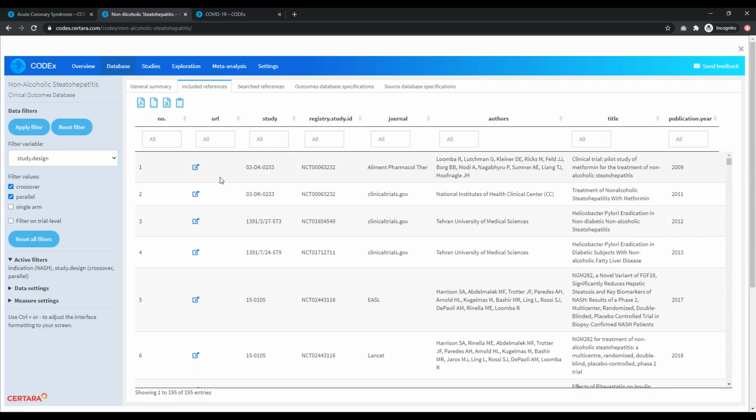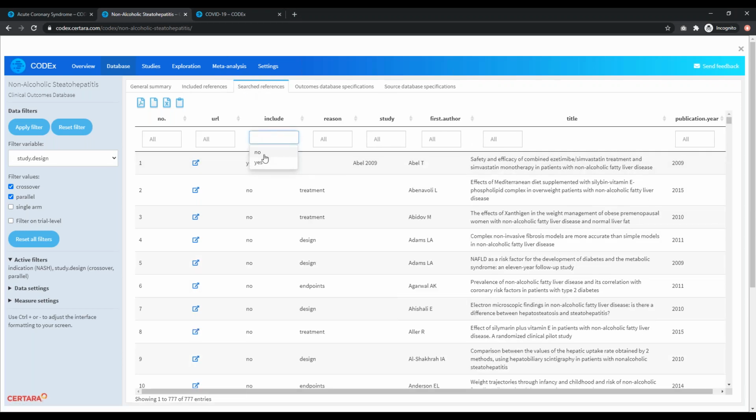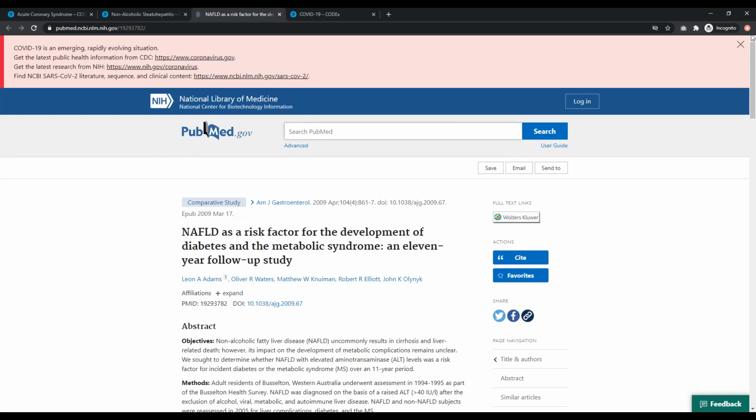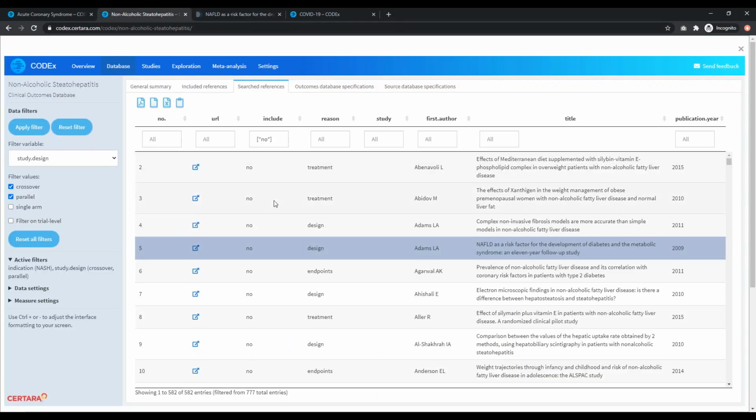And also, if you found a study, let's say in search references, that may have been excluded. So right now I just selected everything that was excluded, and I want to know, well, why was this study excluded? I can click on this link and if there's an entry in PubMed, it will take me to the reference as it is in PubMed. If you're lucky, you can look at the full paper. We do not provide you with the full papers for copyright reasons, obviously.